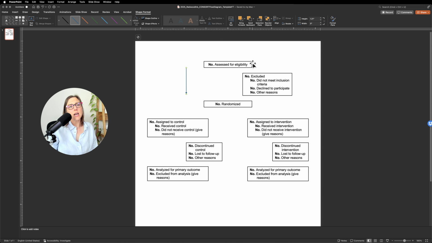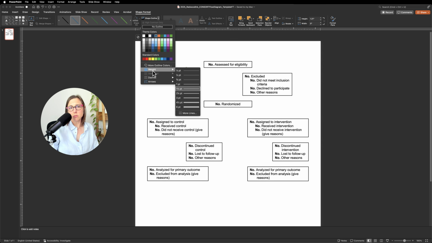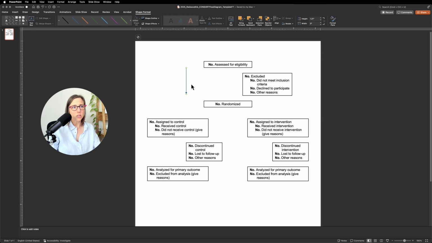So because the edges of the box were 1 point, I'm going to do the same thing with the arrow. You could modify that if you wish. So I'm going to do the same width and also the same color. So we're going to make that the same black. And then we could sit here and say, okay, I gotta try to get this to align, right? And is it aligning? And it can get a little bit frustrating. So I'm going to show you a great trick.